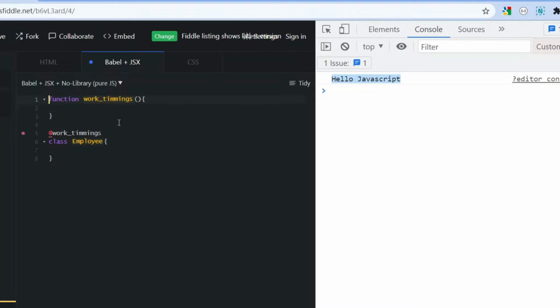Okay. So now what this does is this takes a parameter, this target. The target is basically the class. You can just call it class also. And now for this class, I'm going to add a property, work hours, 10 a.m. to 6 p.m.